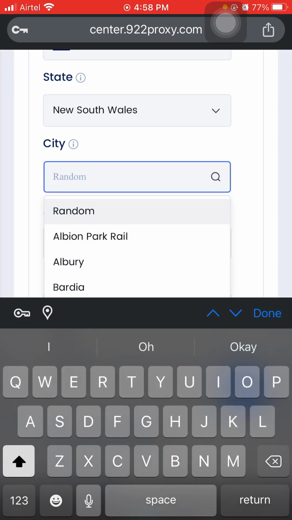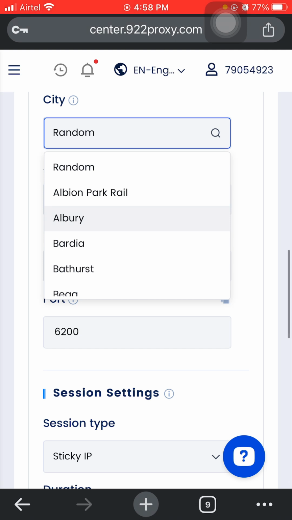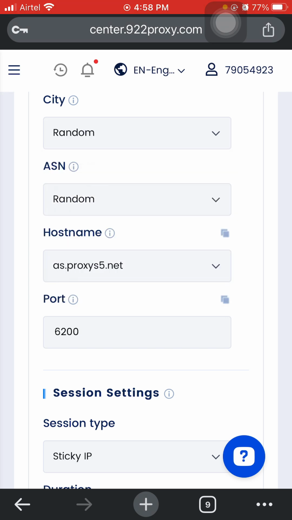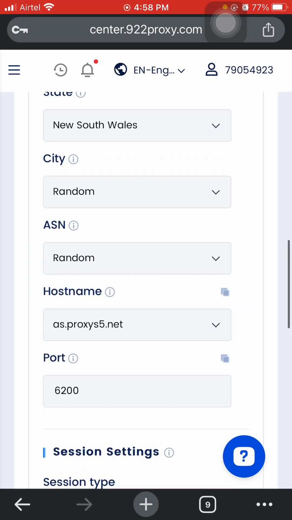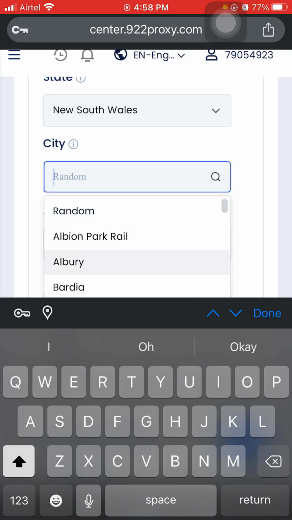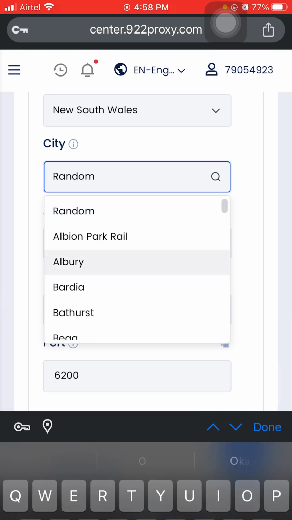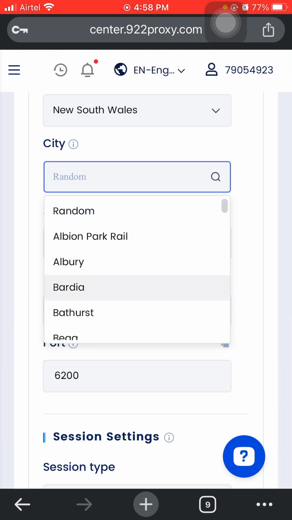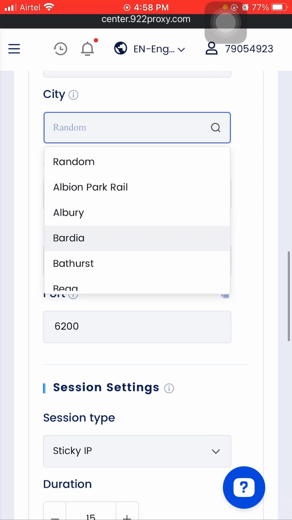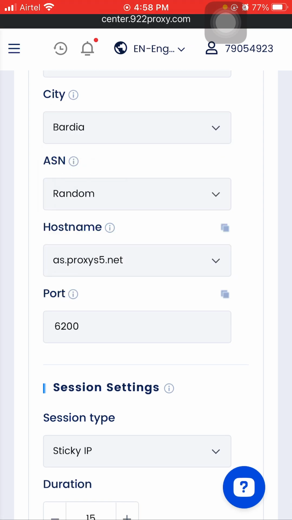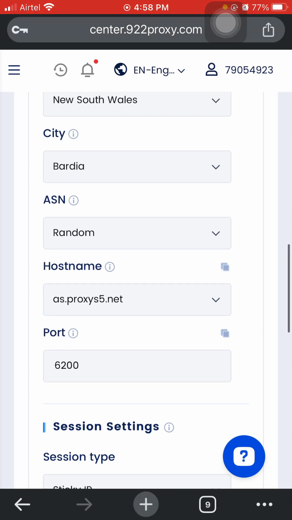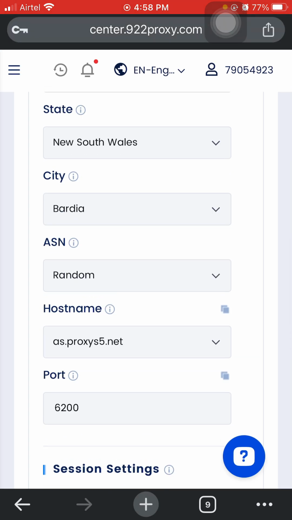Choose a random city. Then make sure you have your notepad, because I told you earlier that you need to have a notepad. On your notepad, make sure you are storing all these details so that you will not forget them, so you'll be consistent in case they ask you which city or which state you are from. You should be consistent with your address. I chose the city as Badia.